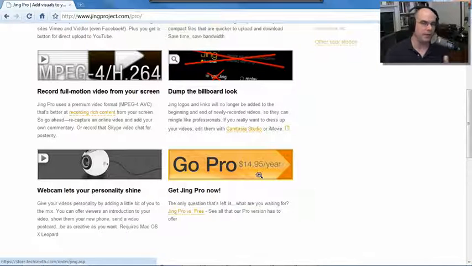So this may be that good middle-of-the-road version that gives you some nice high-end technical capability for doing some screen captures and sharing that information, and a very low cost to go along with it. So certainly worth looking at. Let's try using Jing on my screen.